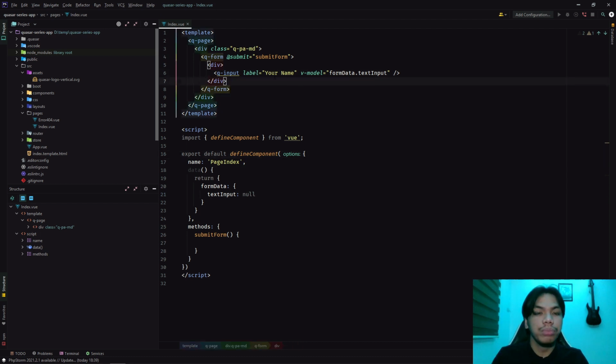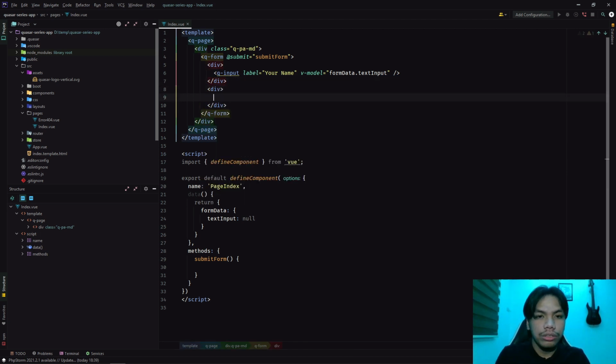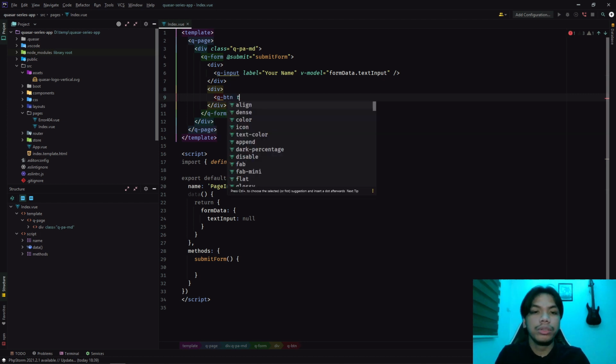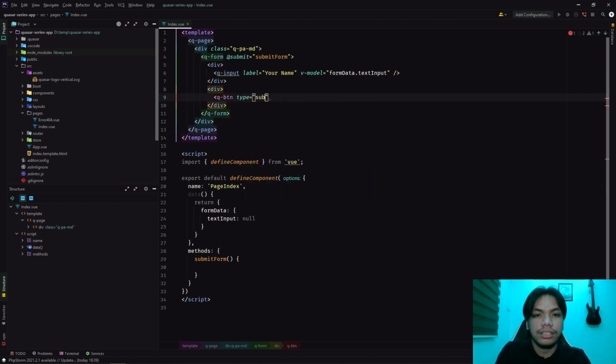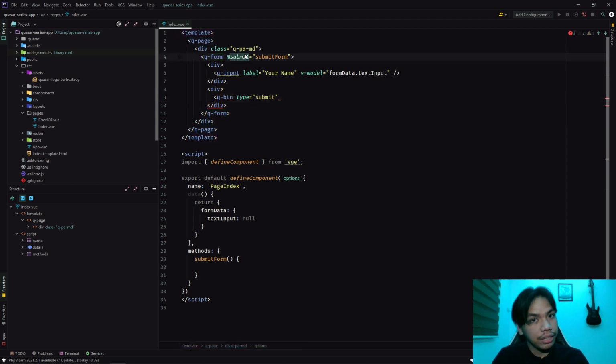Now that we have an input, what we need to do next is to create a button that fires the submit event. So let's create a div, and then let's add a QBtn, and then we're going to add the type submit this time. The type submit allows the button to fire a submit event that gets triggered right here, and then gets handled by the form, or rather by the function.